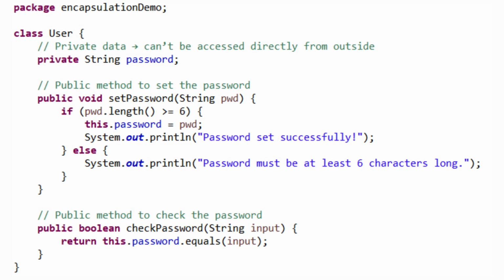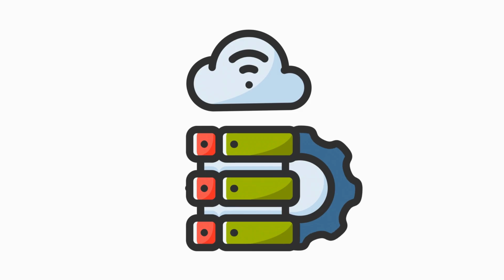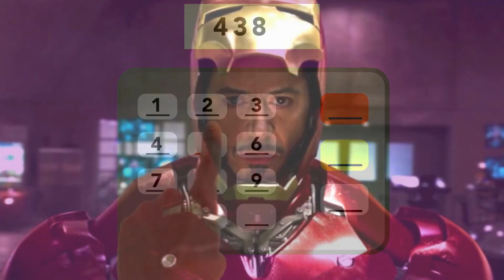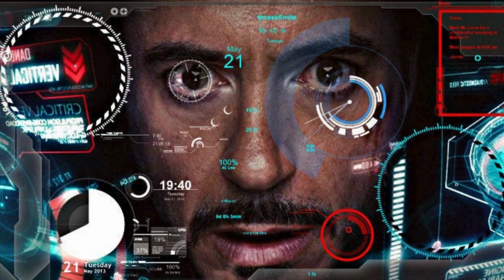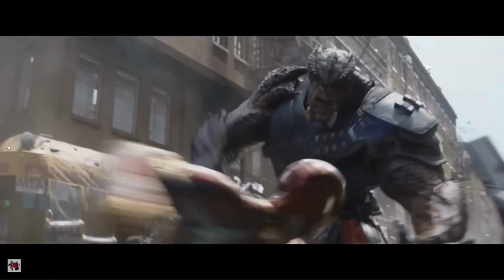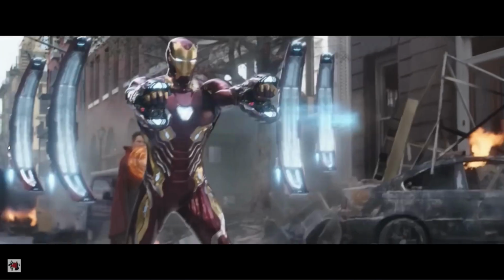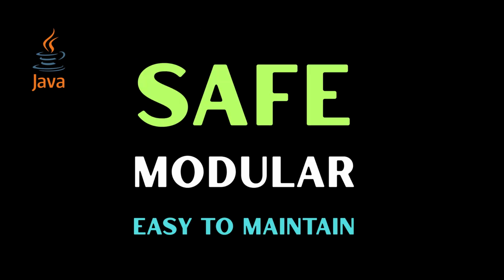Here, private variables keep the data safe from outside interference. Public methods are like the door handles to interact safely with the private data. Just like you don't give someone your raw bank account database, you give them an ATM card and a PIN system to interact securely. Think of the Iron Man suit. You don't get direct access to the arc reactor. You only press buttons on the inside interface and the suit does the complex stuff. That's encapsulation. So in short, encapsulation is data hiding plus controlled access. It keeps our program safe, modular and easy to maintain.